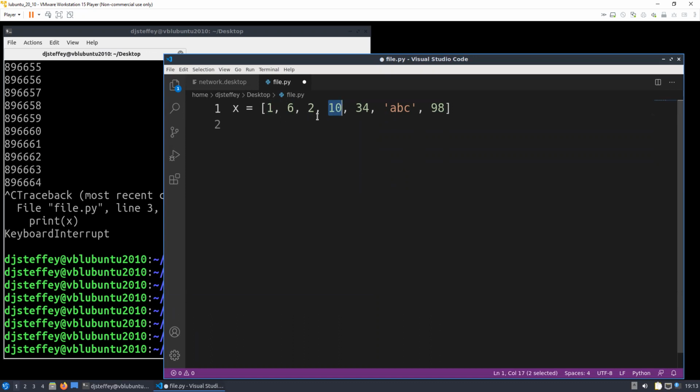And they don't even have to be the same type. As you can see, I have integers here. I have a string here. These can be floating point numbers too. It doesn't matter. They can all be different types. But now this variable x is not just a single value anymore. It is a list of values.